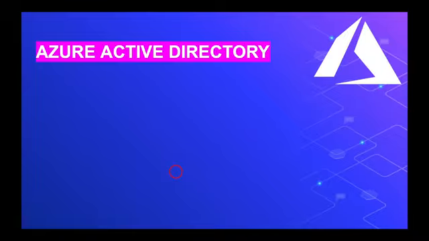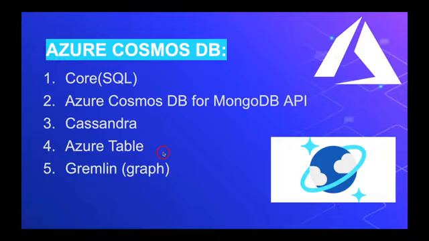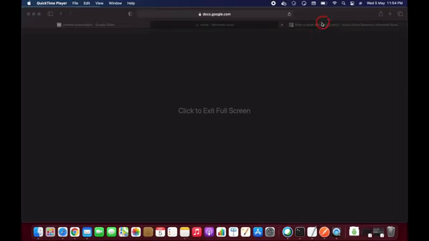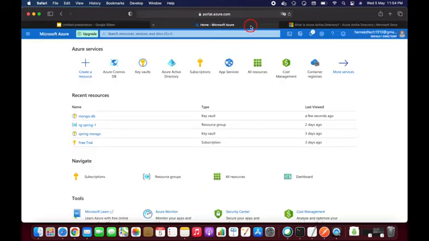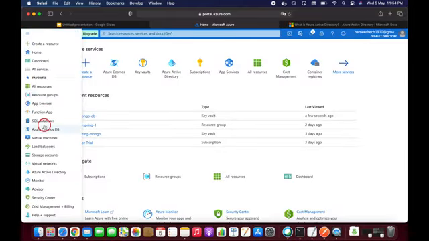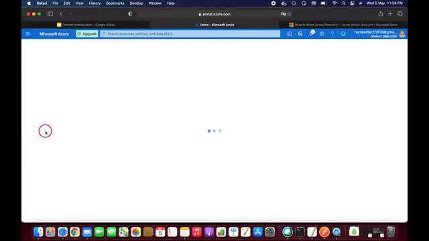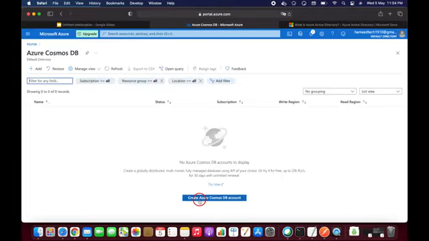Before I explain Azure Active Directory, let me create Azure Cosmos DB. You can log in to your Azure portal, guys. This is my Azure portal here. Once you log in, just click here and you will find Azure Cosmos DB. Click on that. Here you will find the button to create an Azure Cosmos DB account. Let's click on that.